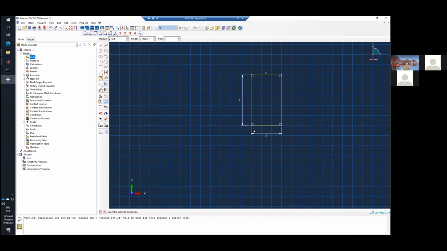I'm sorry. How did you make the red rectangle in the first place? Sorry, I can't hear your question clearly. How did you make the red rectangle in the first place? The red rectangle, you just click this rectangular. Okay, okay. Yeah.